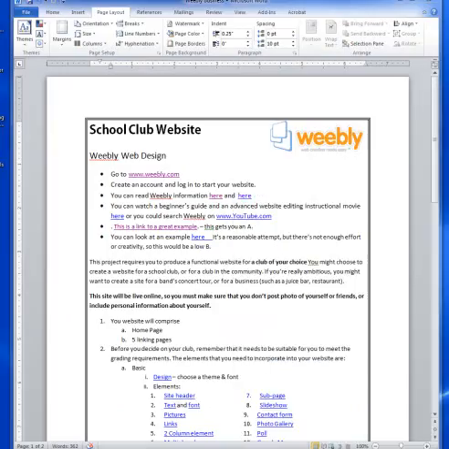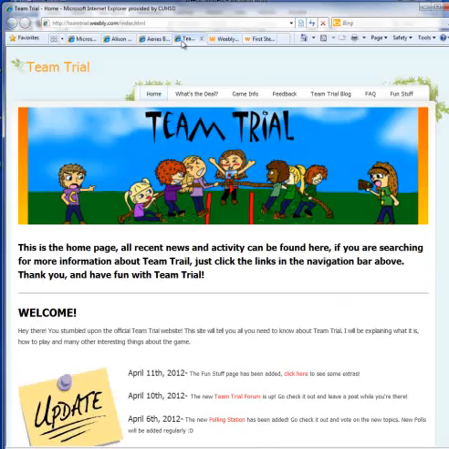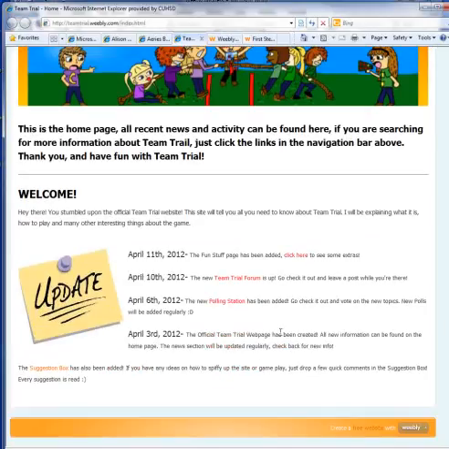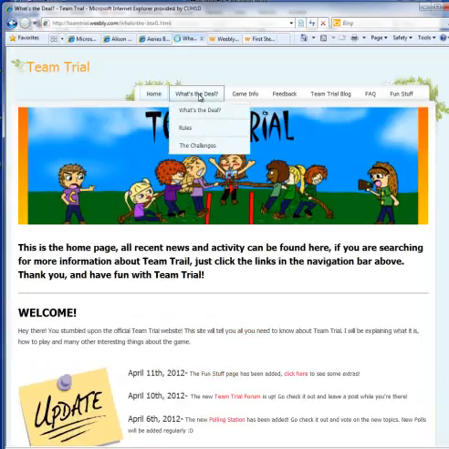But before I do this, I'm going to go back to the instructions. You can watch a beginner's guide and an advanced guide here. Search Weebly on youtube.com. If you just control click on this link, that will take you to the movies that tell you how to do it. This is a great example. It's this one, Team Trial, and this is a school site that a student has put together. And it looks absolutely terrific.